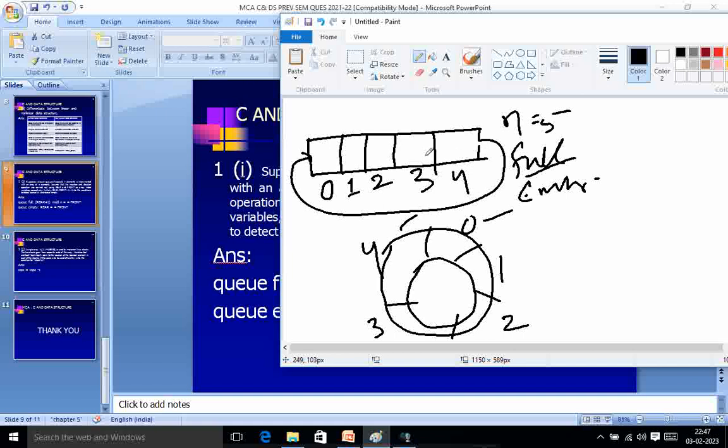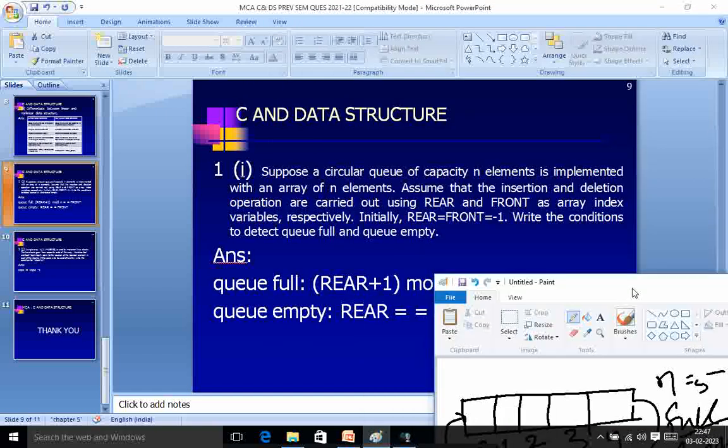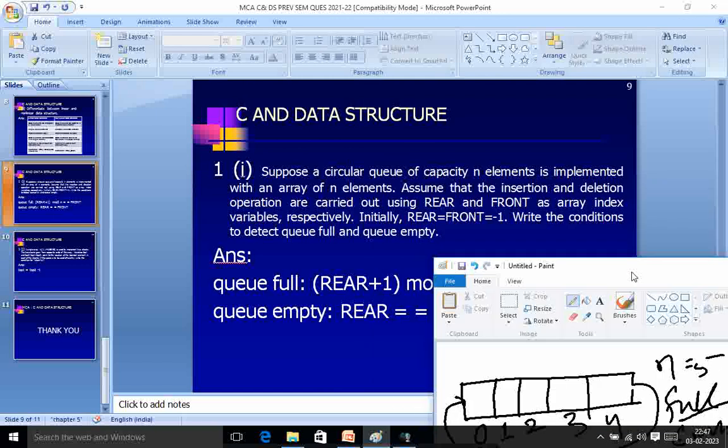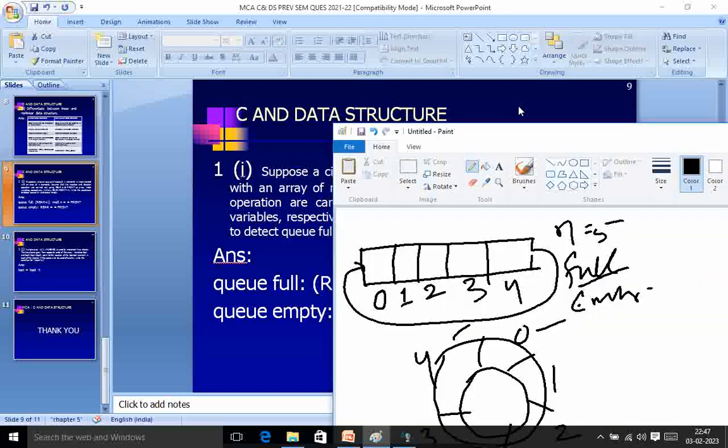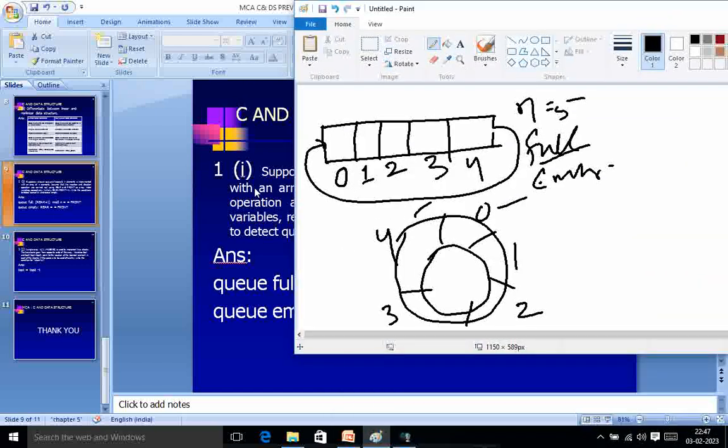Okay, that is known as the rear end, and the end where we are deleting the value, that is known as the front end. Here we are assuming that rear equals front equals -1. So the end where we are inserting the value is the rear end, and the end in which we are deleting the value is the front end. Suppose I am inserting 5 elements: 10, 20, 30, 40 and 50.